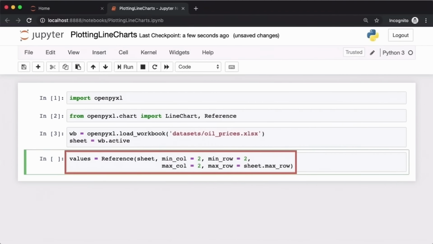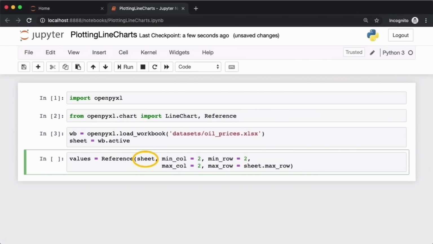Once we have a handle to the active worksheet, we can go ahead and extract values from within that worksheet using the Reference function. Note how we first specify the worksheet that we are interested in, followed by the starting and ending coordinates of the range that we'd like to work with. So the first input argument here is the sheet variable, that's the active sheet. Then come the starting row and column coordinates. Notice how the min_col is 2 and the min_row is 2 as well. This is because in this command, we are only seeking to extract the actual oil price values, that is the second column, the y-axis effectively in our chart.